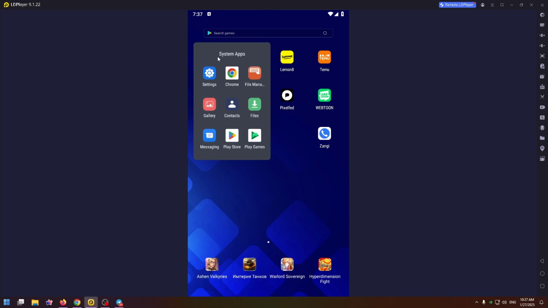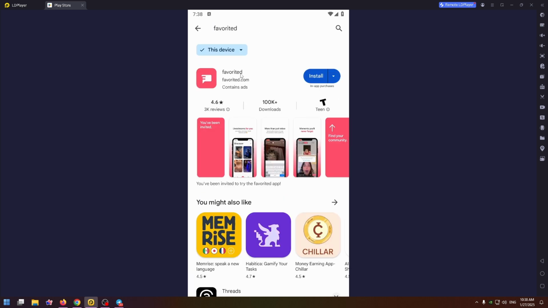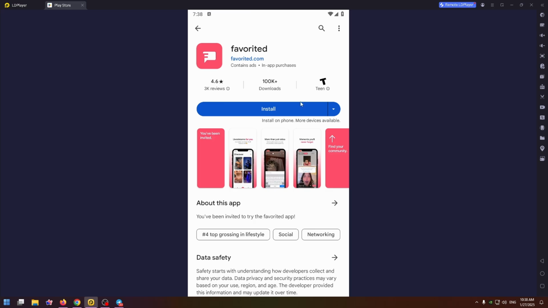First of all, let's download this application from Play Store. Also, you can easily get it from App Store if you're an iOS user. So just open it up and type in the search box Favorited, and here it is. Okay, now let's try to install it.